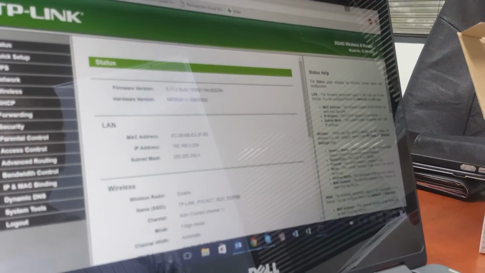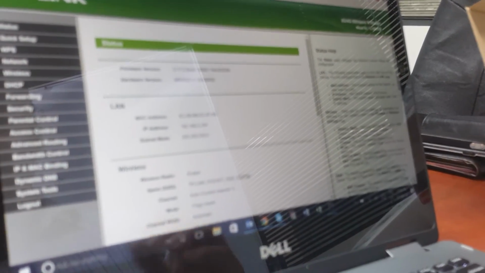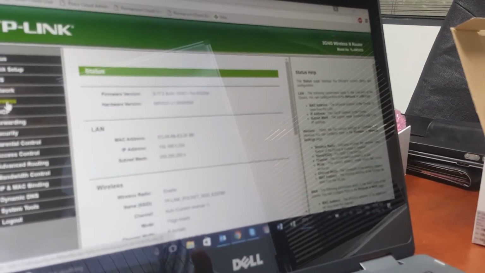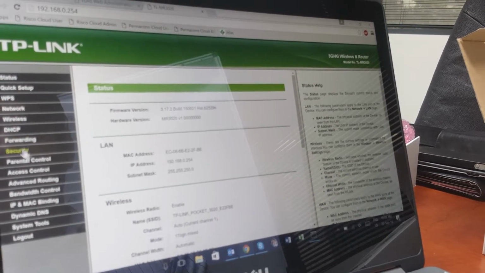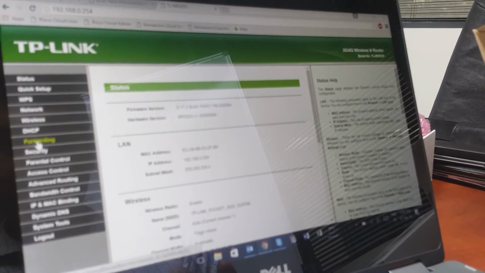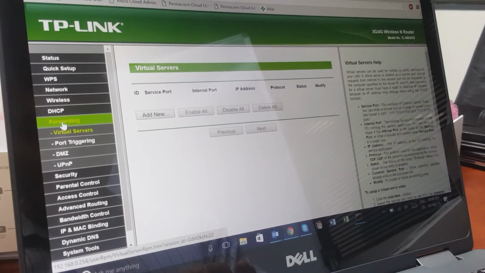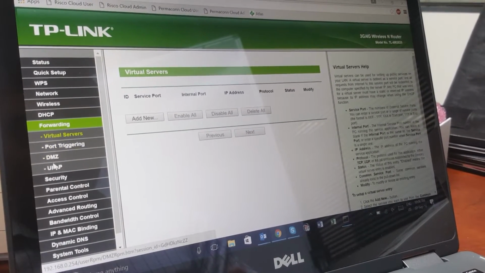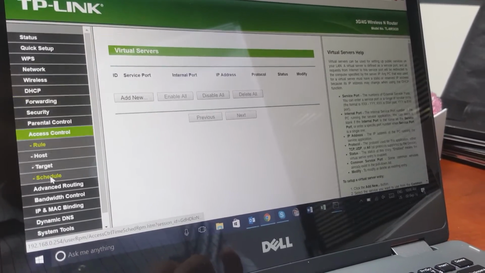So now, what I need to do is open some ports. It's pretty straightforward. Every single router is different, so sometimes you need to Google, but it's all generally pretty straightforward. It's either under WAN or forwarding or something like that, so you can find it easy enough. So I'll check it out. Virtual servers, UPnP, no, maybe it's under access control.